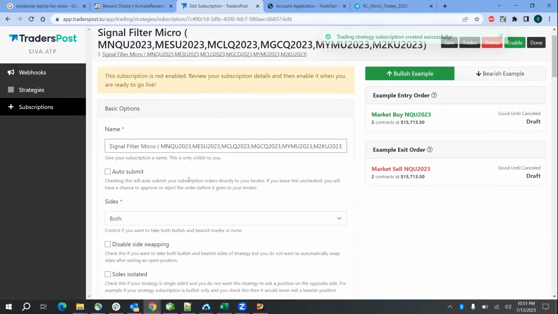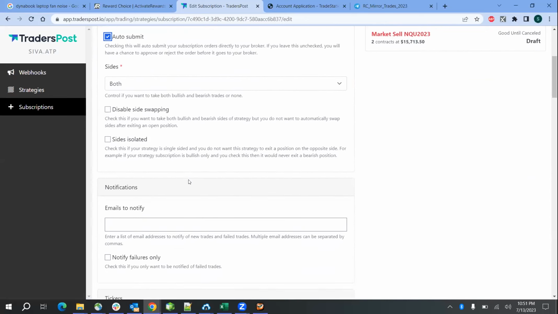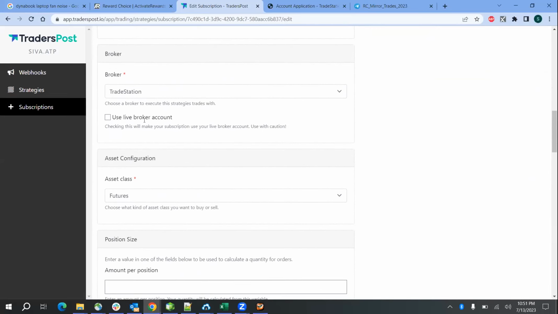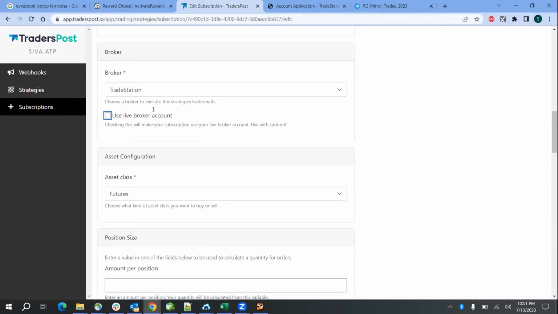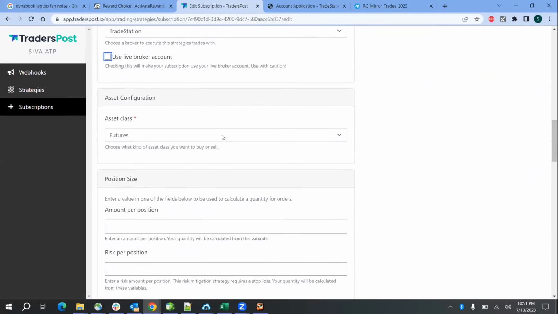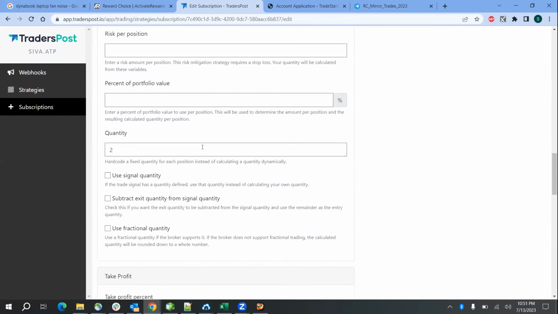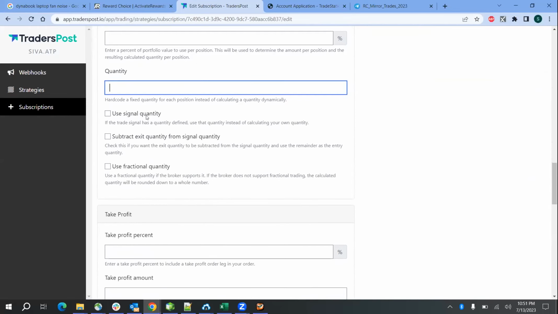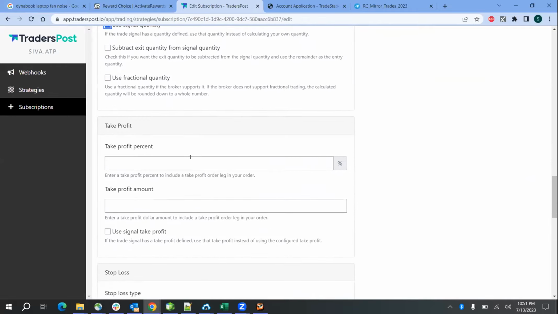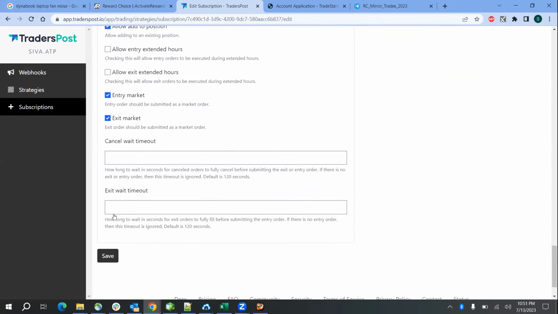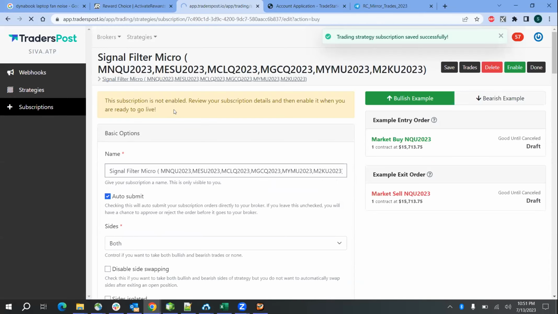Auto submit. I just went through. Allow any ticker. Use live broker. Oh, no, sorry. That is once you want to take the trades on your real account, then you will select that option. Okay, so then save. Is not enabled review or subscription.